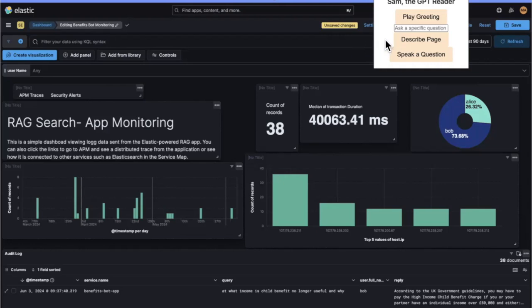Now let's try asking something specific that wasn't in that description. What is the top host IP? And this will be a lot faster because it's not generating so much text.